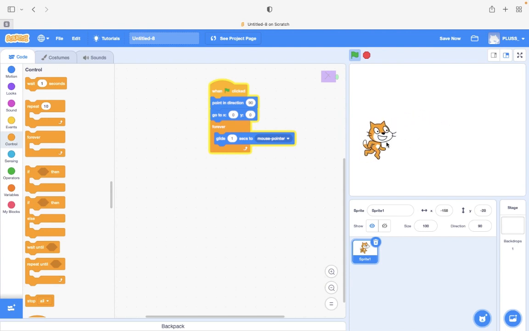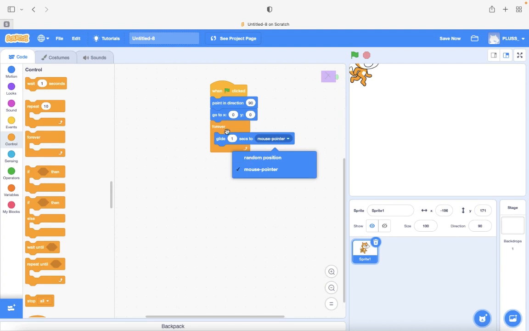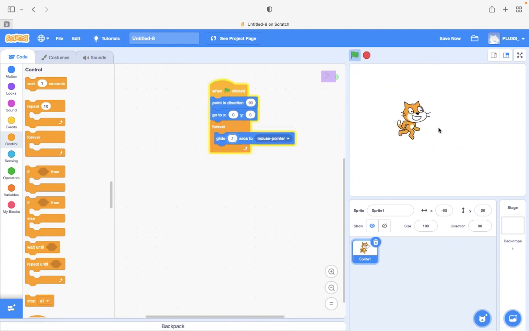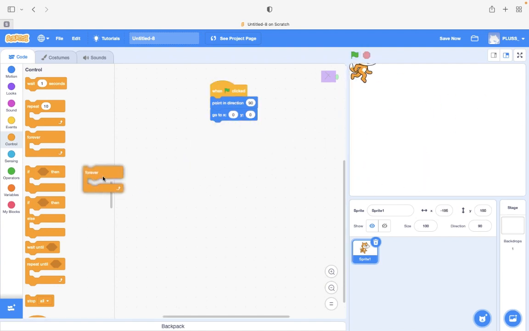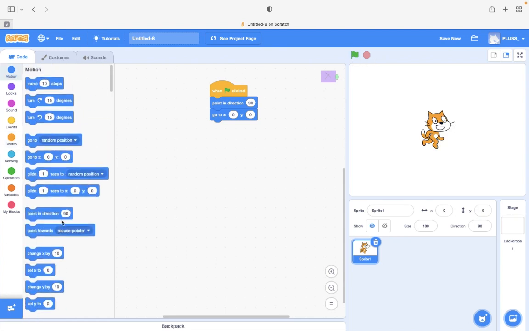So if I just make it here, it'll glide slower because it has to take 1 second. So it'll glide towards the mouse pointer at all times and at all costs. But if we set it to a faster speed like 0.1, it'll look as if it's following the mouse pointer, but it's not actually following it, it's just gliding towards it very quickly. So let's set our Scratch cat to be fixed, and let's try a different block.